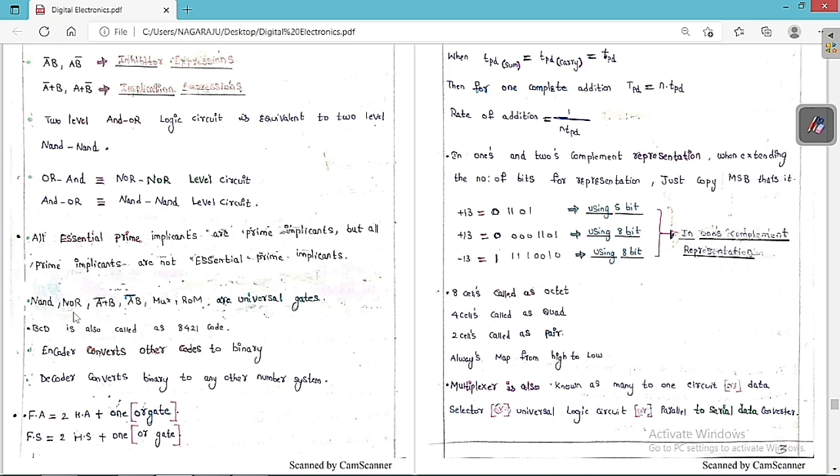NAND, NOR, A bar plus B, A bar B, MUX, ROM are always universal gates. I have already told you this important point. NAND gate, NOR gate, A bar B, A B bar, A bar plus B, A plus B bar, and also ROM. All these are called universal gates, and ROM is also called read-only memory. These are the things that you always have to keep in your mind for your lifetime.